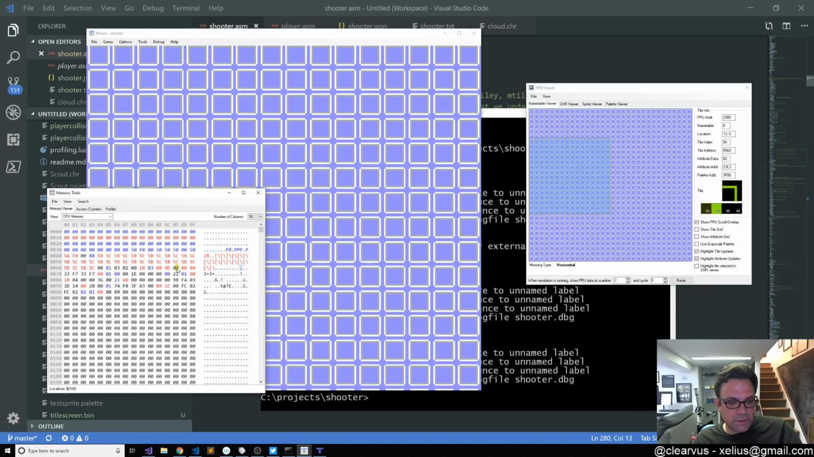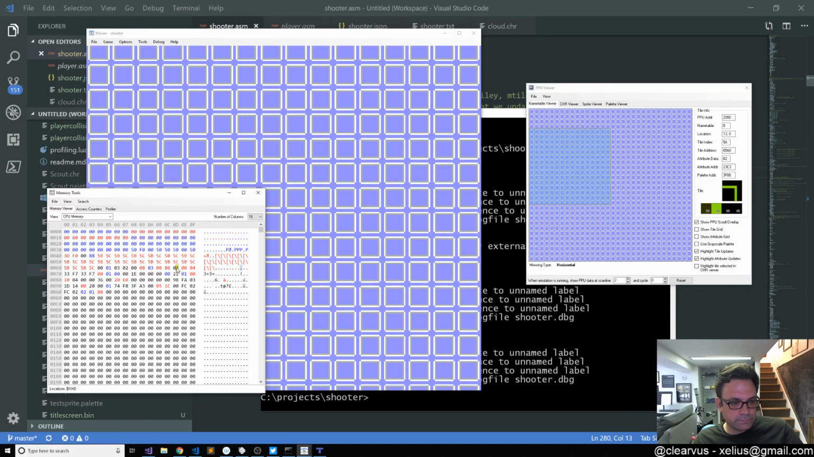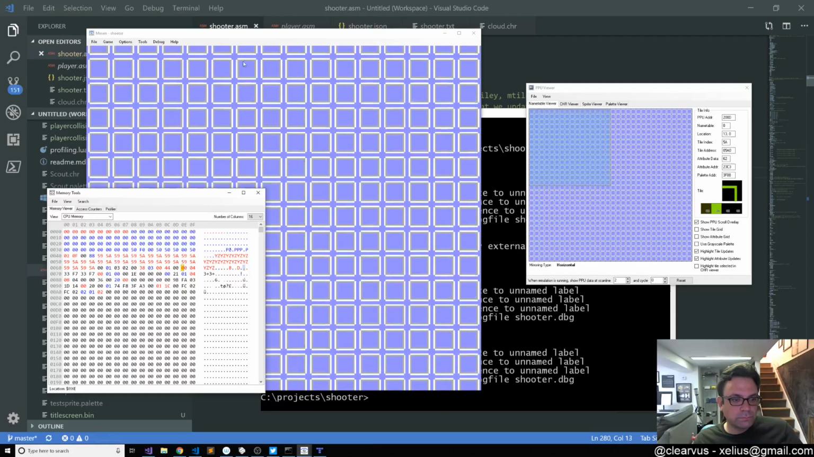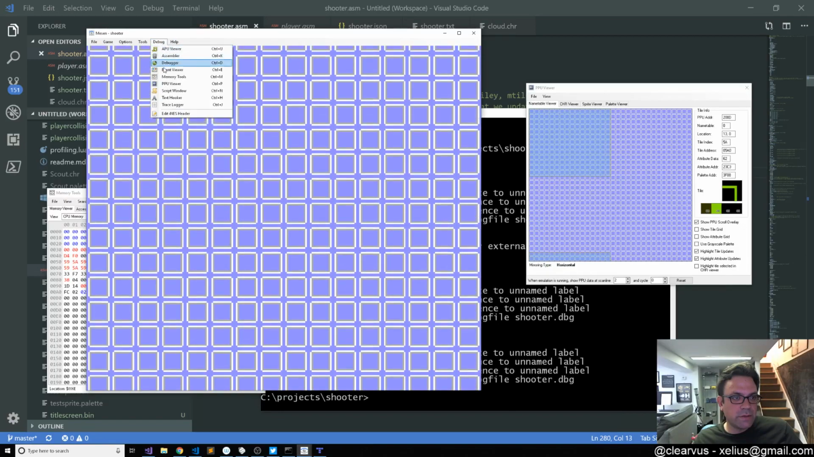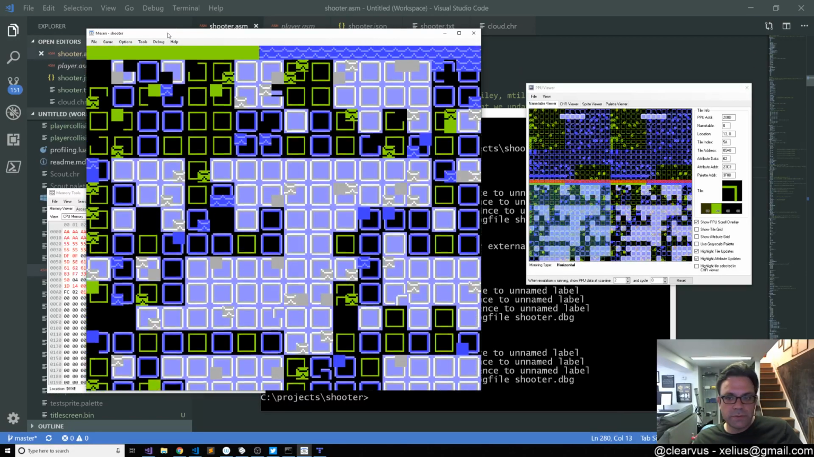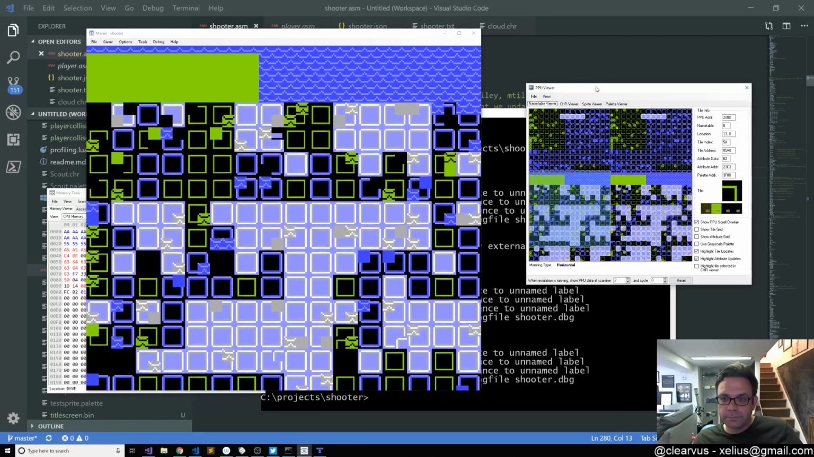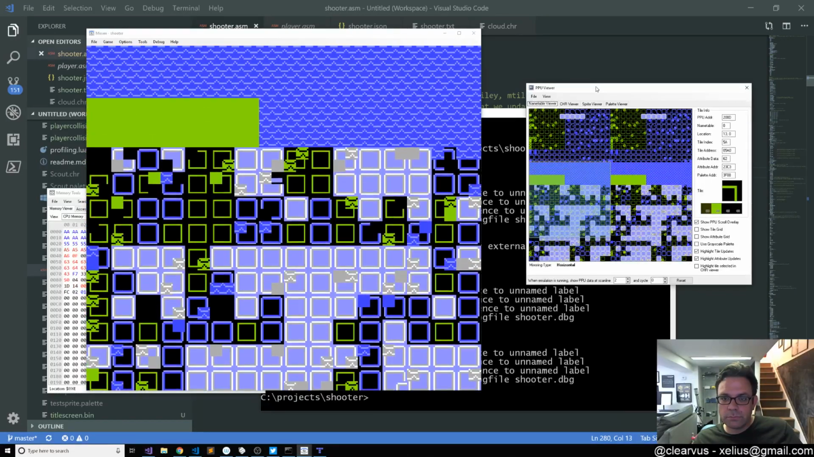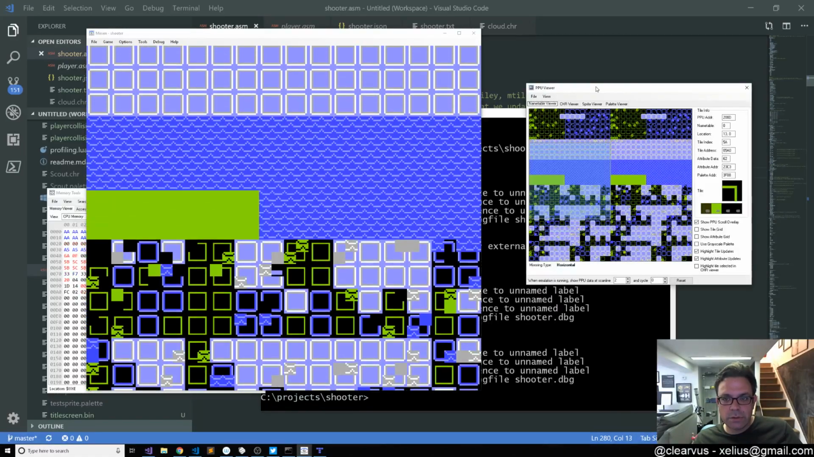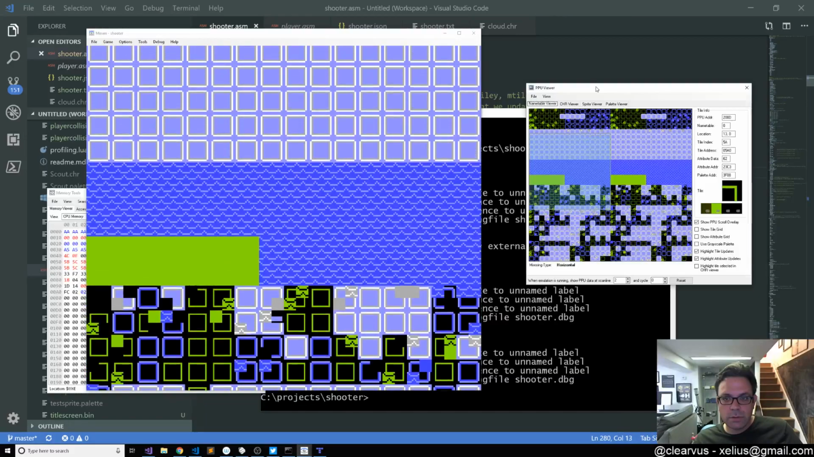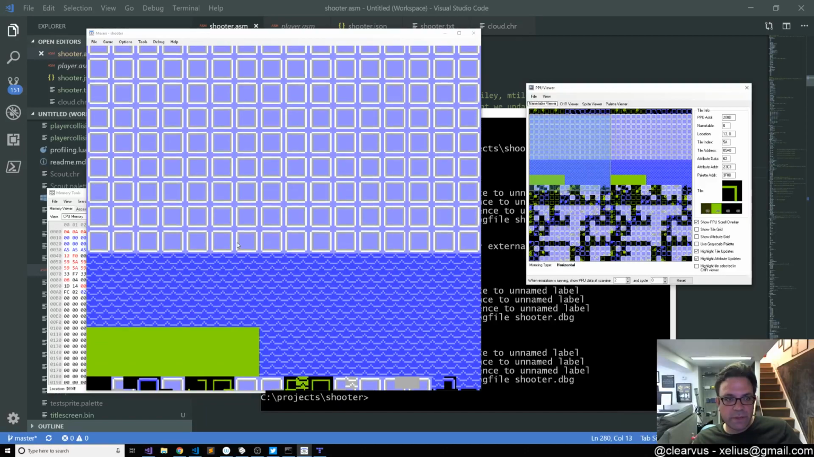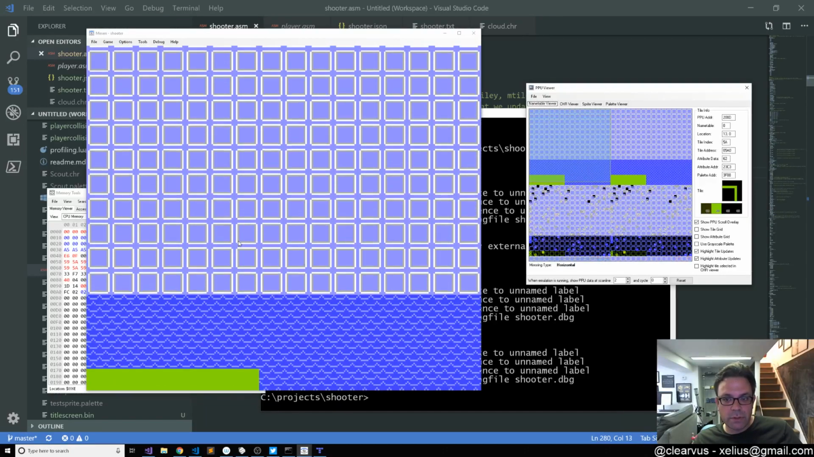So let's make this 0. And that will then give us, where is the, okay, so that is actually, well, that's better. It loaded part of the map and then it reset itself back to the repeat scrolling mode.